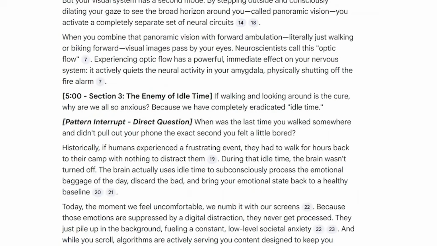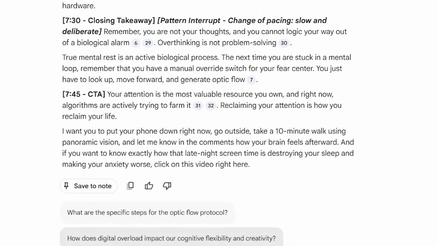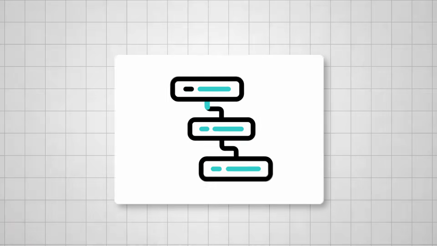You can see how clean and organized it is, with clear sections, smooth flow, and everything already laid out in a way that's ready to turn into a video. Make sure the flow feels natural. Once that's done, we'll generate the voiceover.